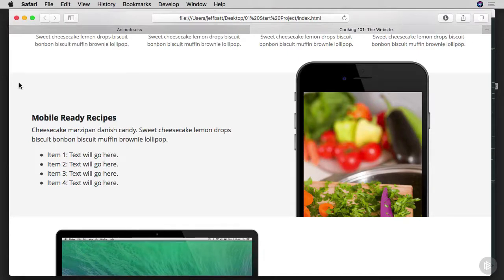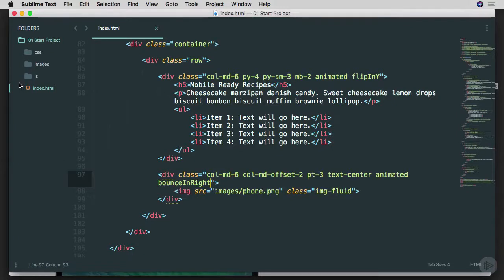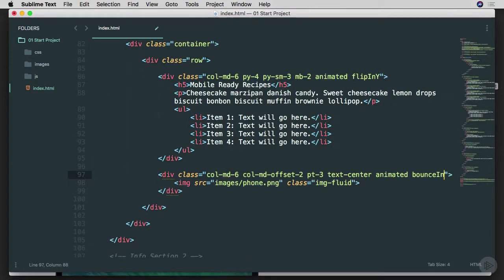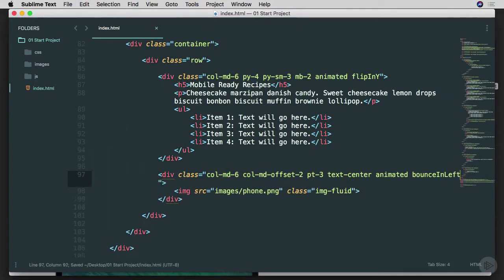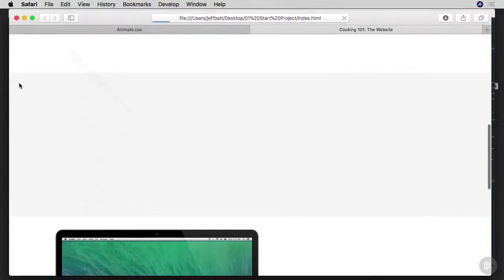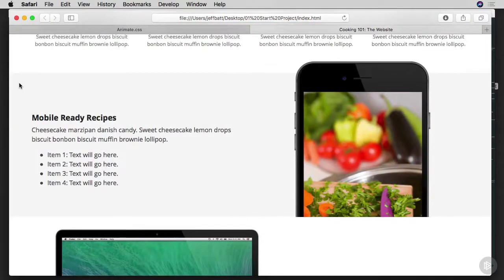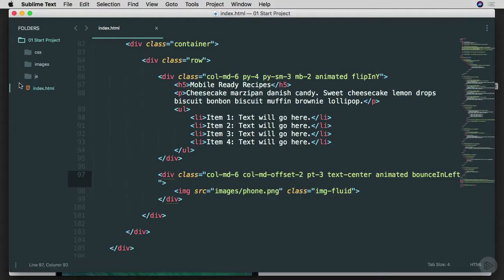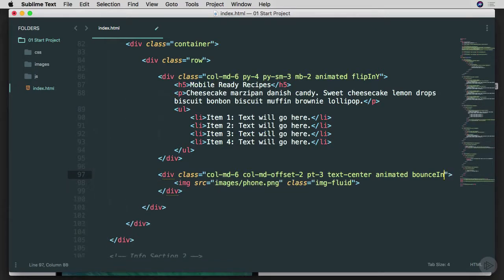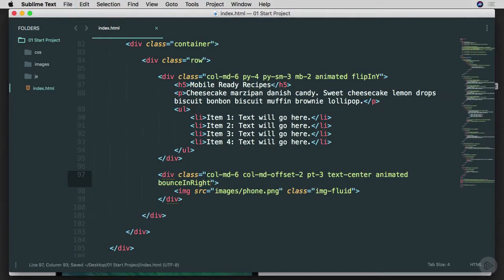So I'm going to come back into the code here, and I'm going to show you what I'm talking about. Instead of bounce in right, I'm going to say bounce in left. Coming back into the browser, hit refresh, and you'll notice the iPhone comes in from the left and goes all the way over the text and goes into the right position at that point. That's what I'm saying, is try to avoid that. If the object is closer to the right-hand side of the stage, then do a bounce in right instead of a bounce in left.